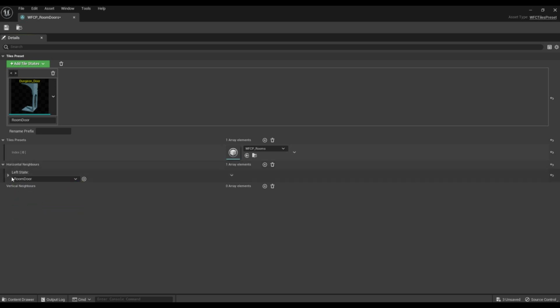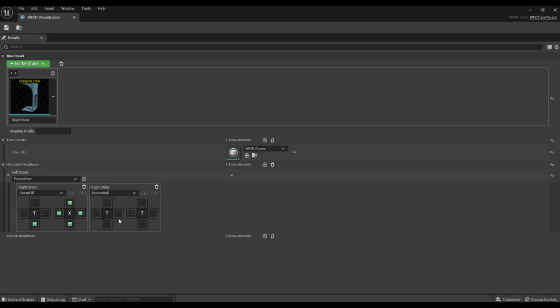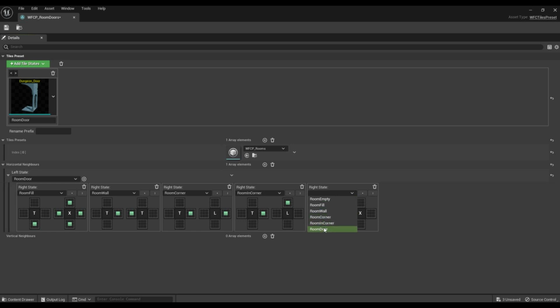Let's add a door and indicate neighbors for it. It can be adjacent to the inner tile of the room. With a wall. With an angle. With an inner corner. And by itself. Save it.